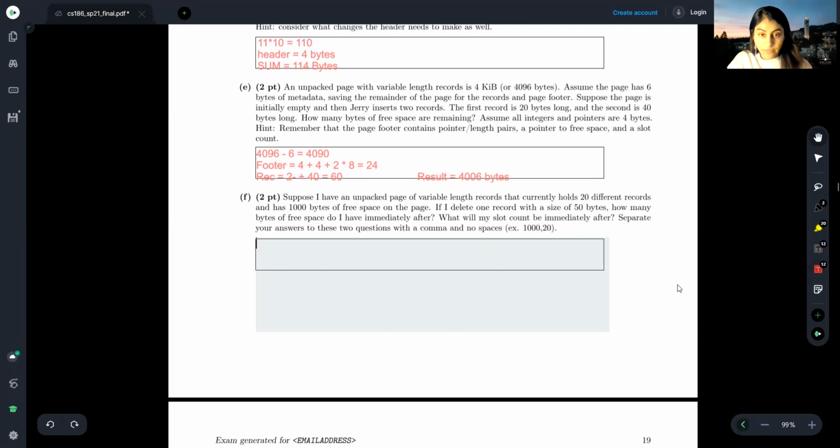So we start off with 1,000 bytes of free space. We're deleting one of the records, and that record is 50 bytes long. So that means that we have freed up 50 bytes of space right away. So we know at least we're going to have 1050 bytes of free space.